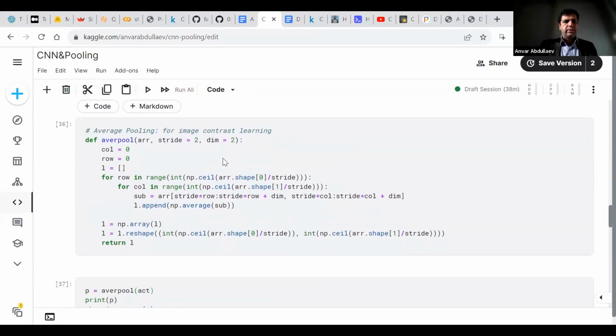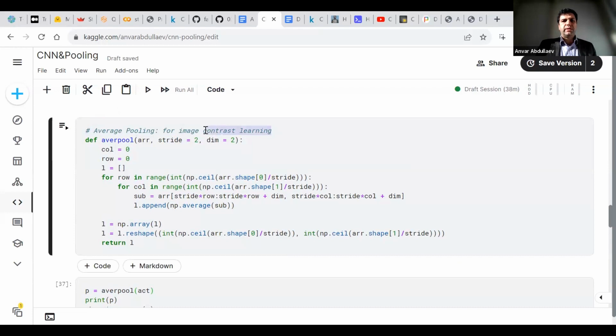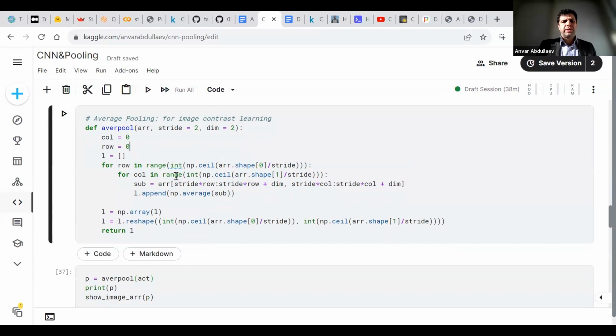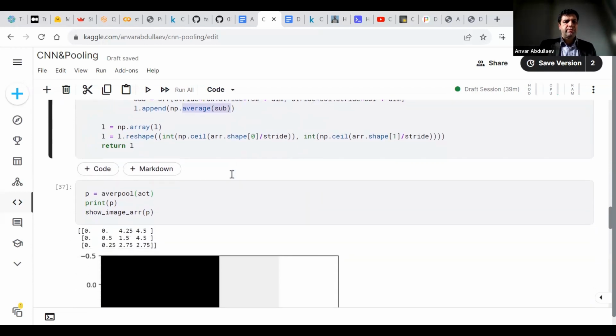The alternative to max pooling is so-called average pooling. The benefit of average pooling is that it's useful when we actually want to retain the position of the objects in the picture, if it's important, and it helps with contrast learning between images. The process is pretty similar. Rather than taking the max, we take the average of the values within each dimension we have chosen.